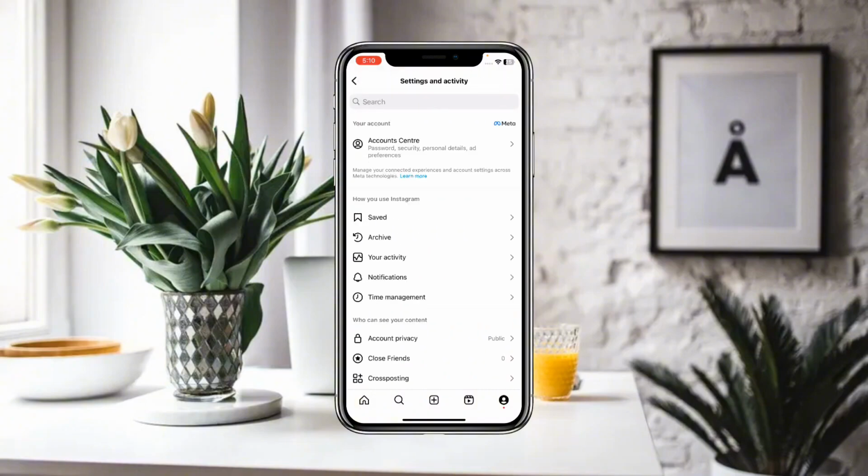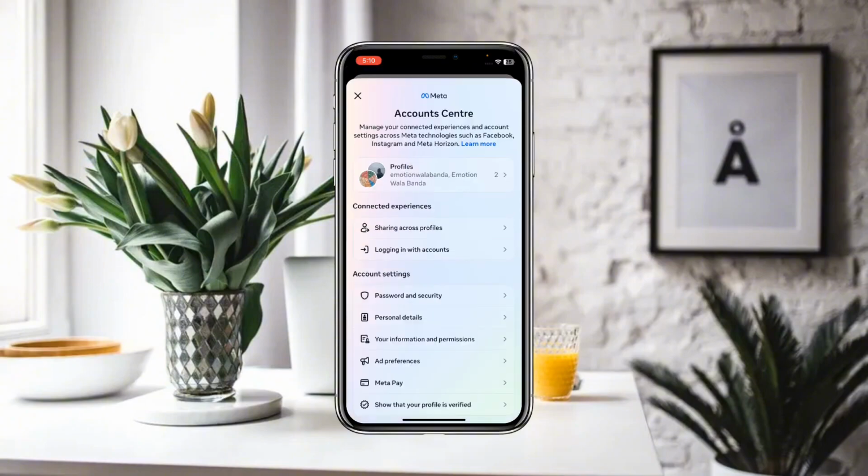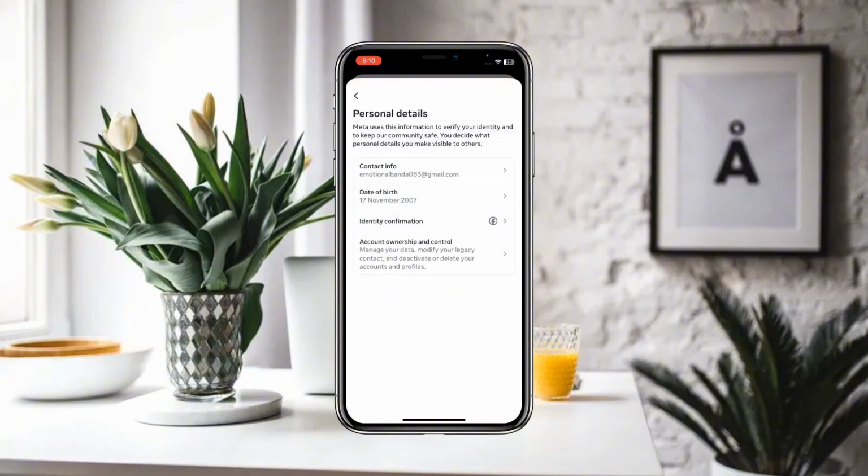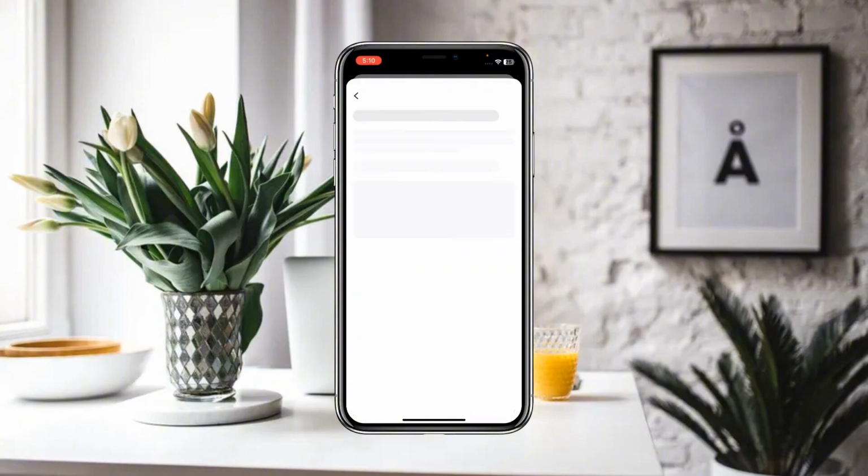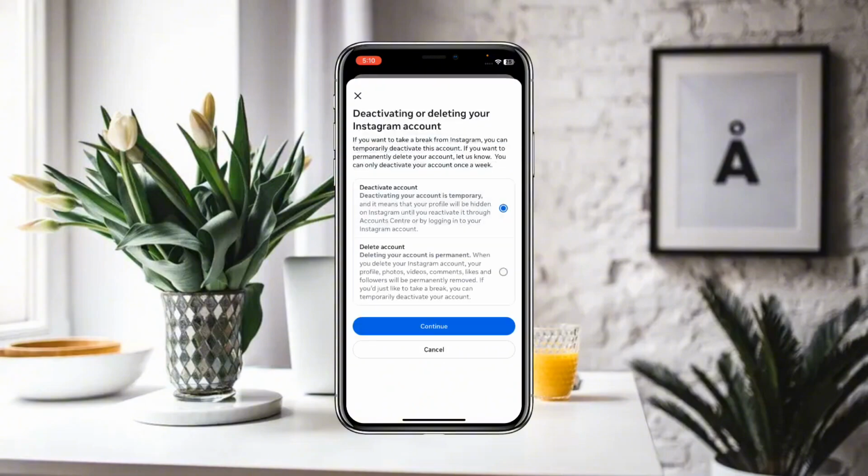After that, you have to click on Account Center. Here you have to click on Personal details, and after that click on Account ownership and control. Here you have to click on Deactivation or deletion. Then you have to select the account you want to deactivate. Here you have to click on Deactivate your account temporarily.